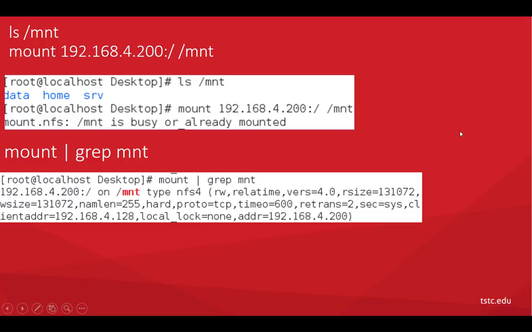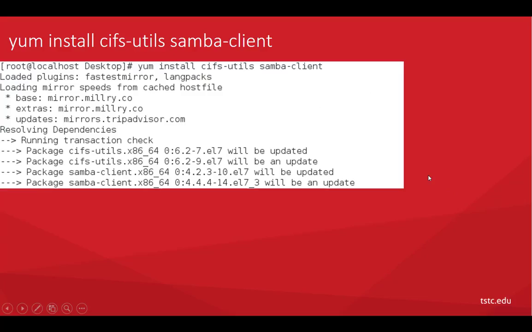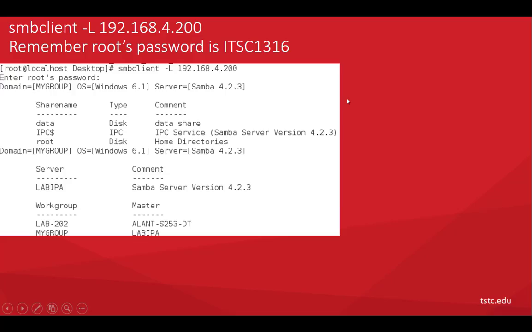Now we will work with SMB shares, and to do that, we need to install the CIFS-utils and Samba-client. To do that, we will run the yum install cifs-utils samba-client command all in one line. Once again, you will need to confirm the install by pressing Y.